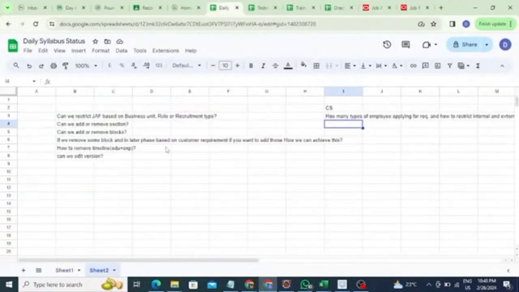I'm also posting all these questions on the Google Classroom. Can we restrict this job application flow based on business unit role? Role means recruiter role, hiring manager role, and the recruitment type, like executive or campus. If the answer is yes, then how can we configure that? If it is no, I just want to know whether it is possible or not.